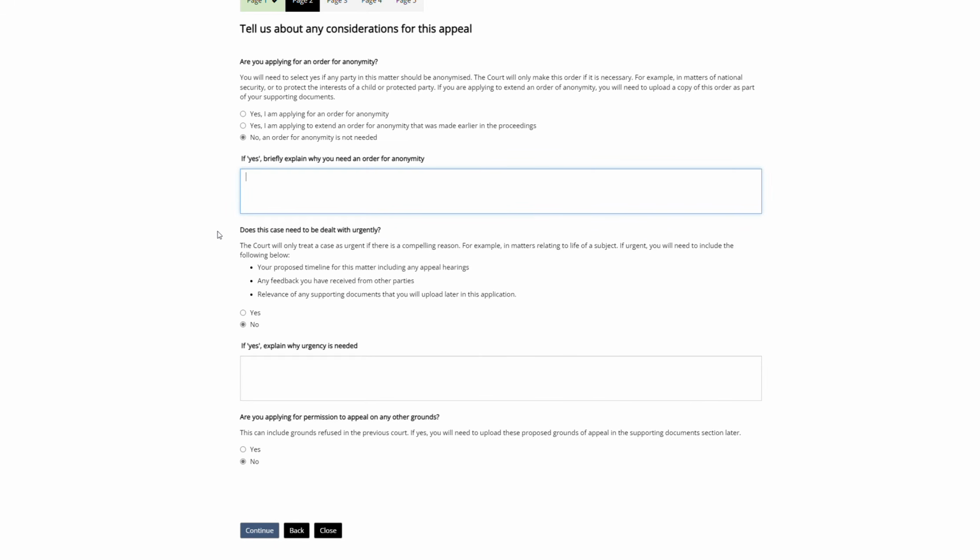The next question is whether this case needs to be dealt with urgently. I have selected no here, but this is where you can say any reasons why it should be dealt with urgently, for example, if it's a right to life case or similar. Please be aware that if you are making an application for this case to be dealt with urgently, you need to supply a proposed timeline for this matter, including the hearings, the relevance of any supporting documents to your application for urgency, as well as any comments from the other parties about this application for urgency.